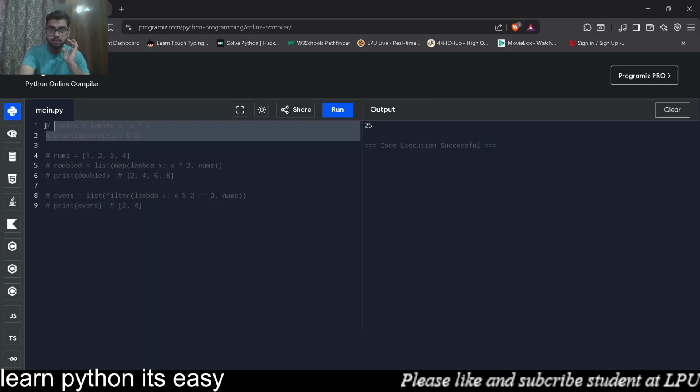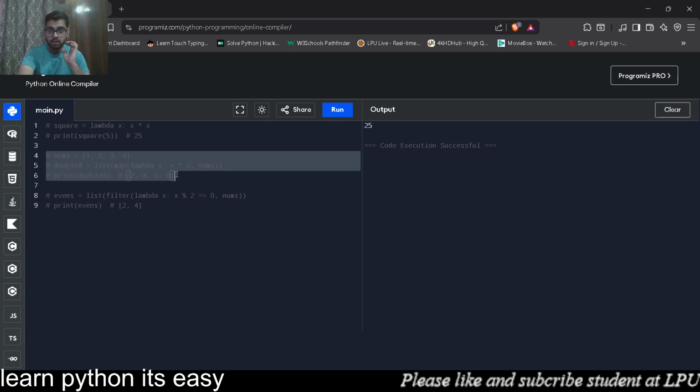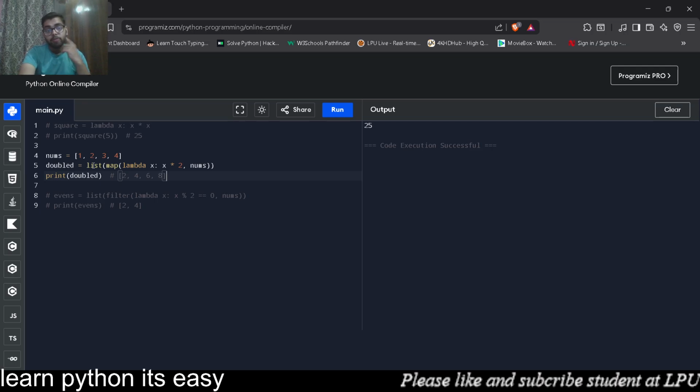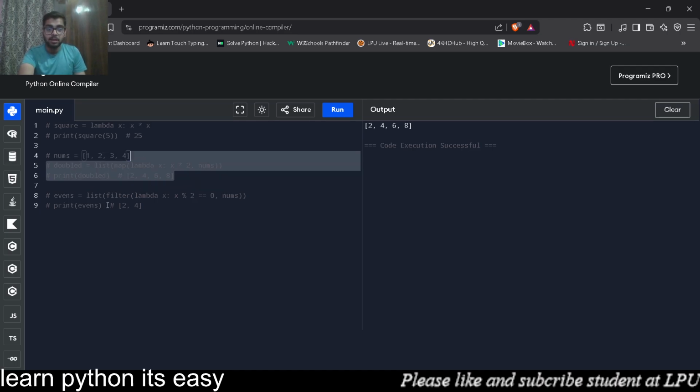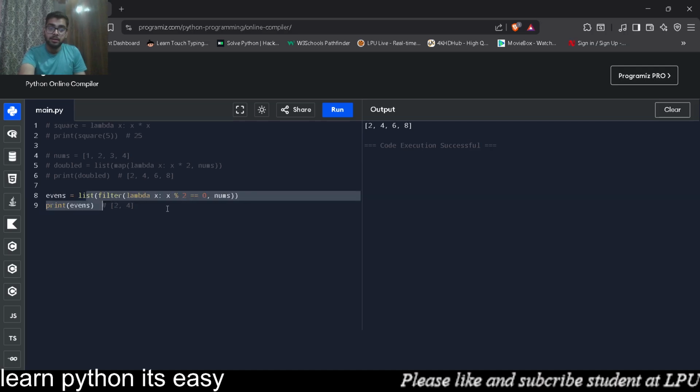Now if I just put this one in a comment and then put this one right here. See, this nums 1, 2, 3, 4, then double equals list map lambda x times 2. So now what's happening here is we will be doubling every number which is inside this list. Now if I just enter it, we've got the output for every number inside this. Now if I again enter it, it's evens equals filter lambda x percent 2 nums. What this filter is doing is it's actually filtering every even number.